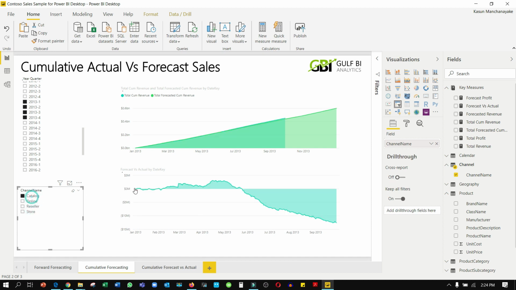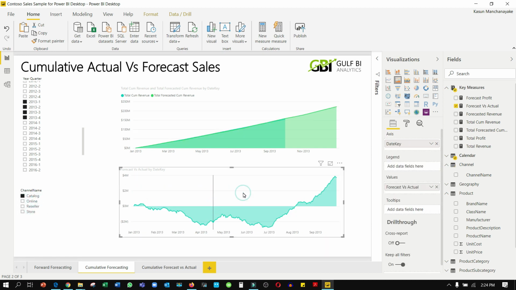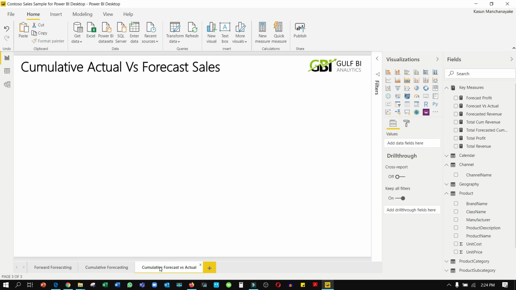In the second chart, I have calculated the difference between the forecasted value and the actual values, and I have put it into a line chart, an area chart. So you can see whether we have achieved more than our forecasted value or whether we are behind our forecasted value. Without further ado, we will see how this is actually working.